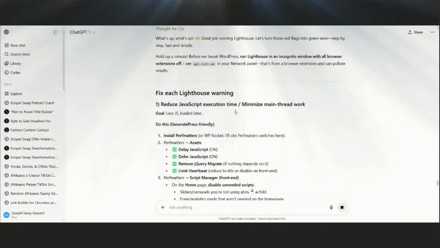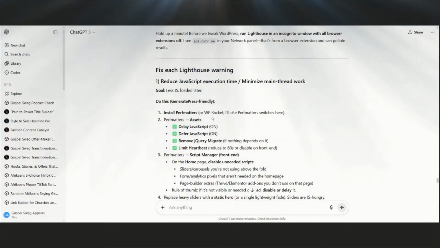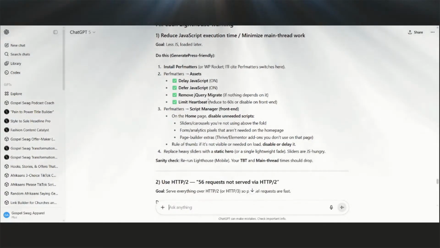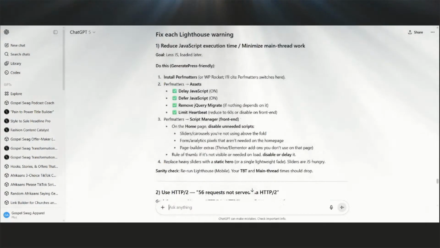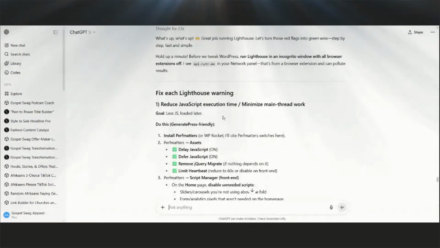Reduce JavaScript execution time. Minimize main thread work. Ship less JS, load it later. Do this: generate press friendly, install Perfmatters or WP Rocket. Perfmatters, which is here. Okay, so I've got to install Perfmatters. Well, that's pretty cool. That's going to be a little bit of work if I decide to do this, so I'm going to check it out, family.